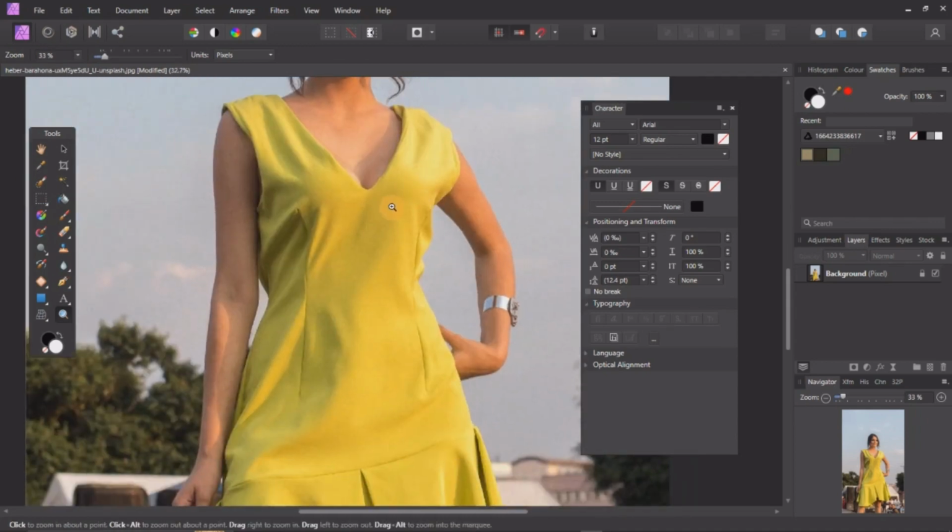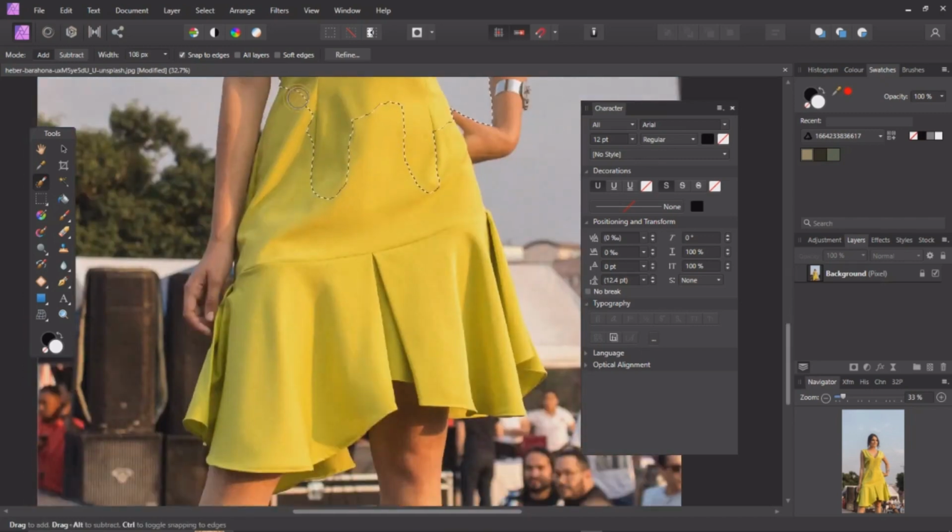So once you have selected the brush tool, you can use the bracket keys on your keyboard to increase or decrease the size of the brush. So let's increase the size of the brush a little. Then you paint over the dress you want to select. So let's paint over. Carefully paint over, please.